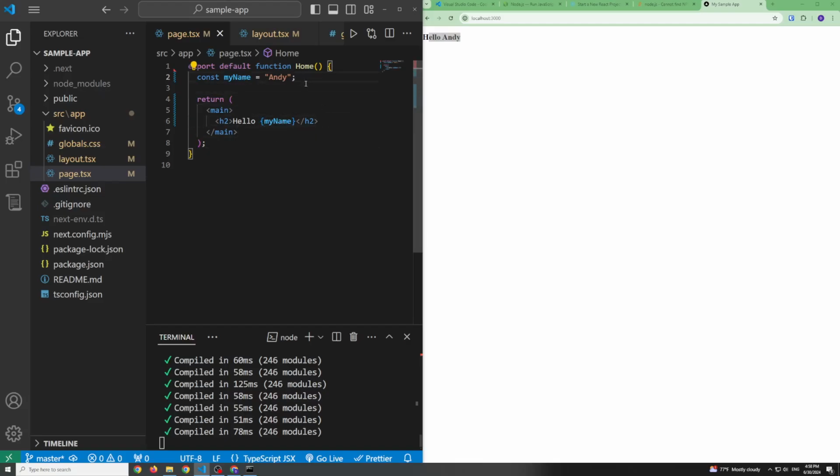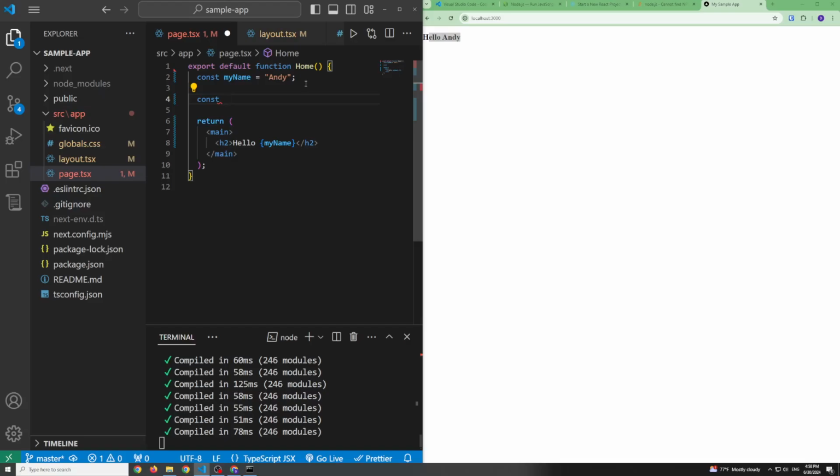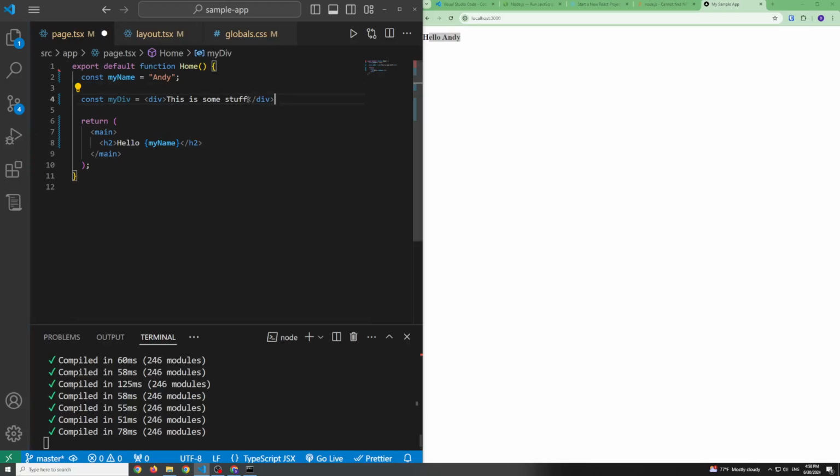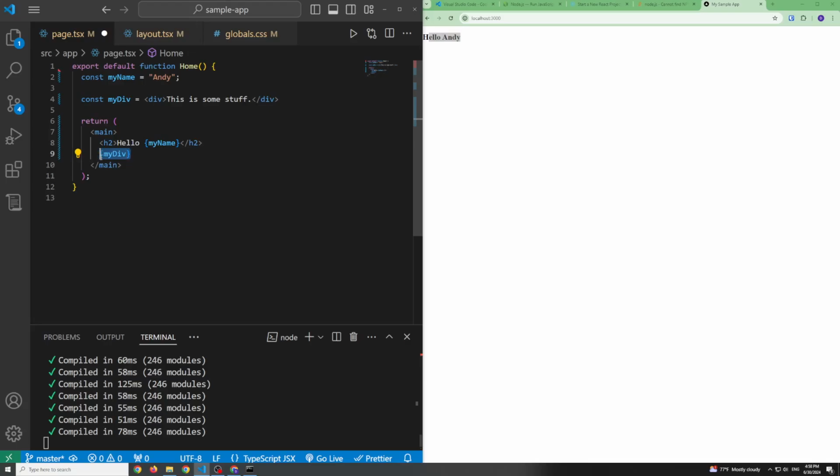I can also put code in. I can have code. So let's say const myDiv equals, and we'll say div, this is some stuff. Let me move this out of the way. So now I have another variable that's myDiv, and I can do this, myDiv. Same thing, wrap it in curly brackets, and now this is some stuff. I'm able to just put HTML code directly in here like this, which is pretty cool, I think.